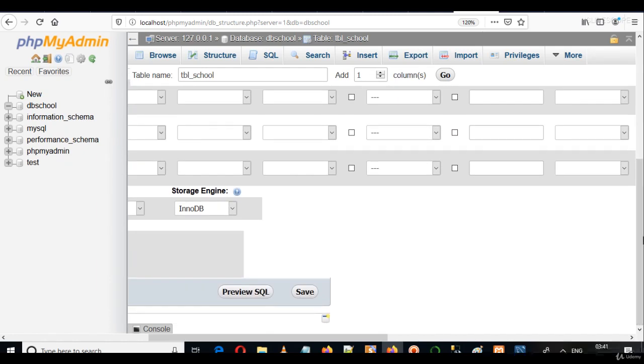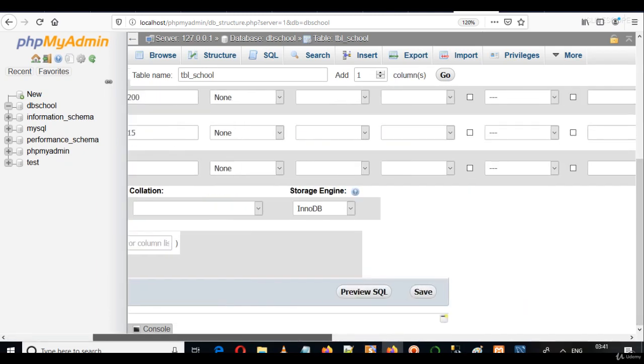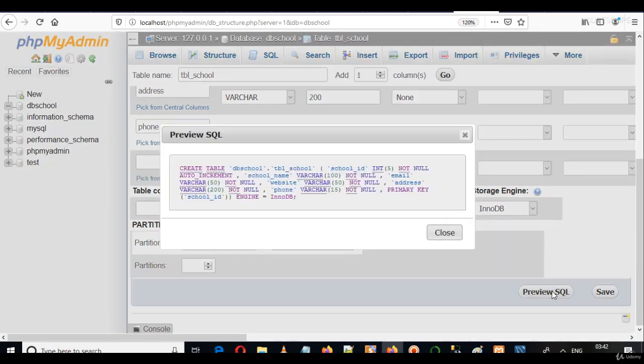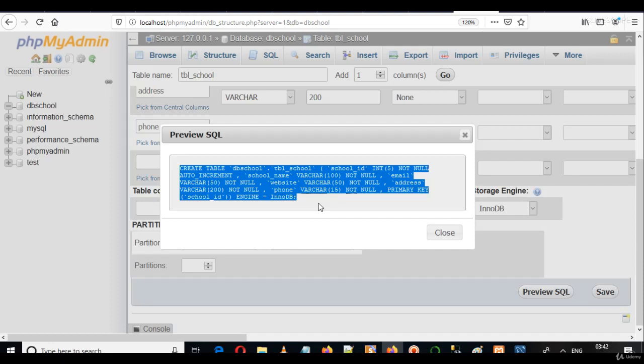Now scroll down and you will see an option of Preview SQL. If you don't want to write a query, or have not written any query yet, you can see we have a query here: create table dbschool.tbl school id int 5 not null. I am not explaining this query in this part of the video, so don't worry about it. But what I want to show is that phpMyAdmin has prepared a query for you.